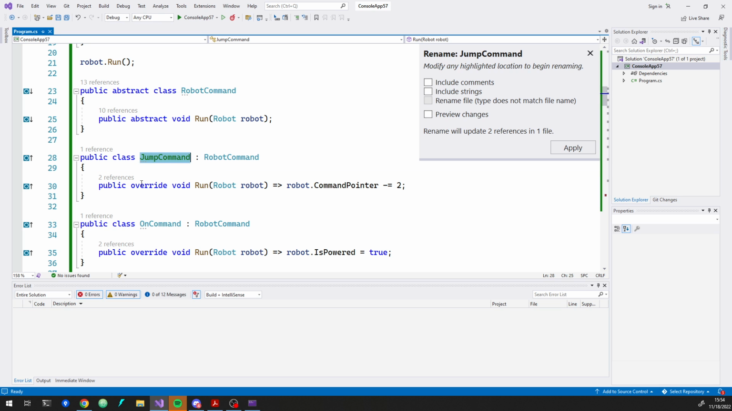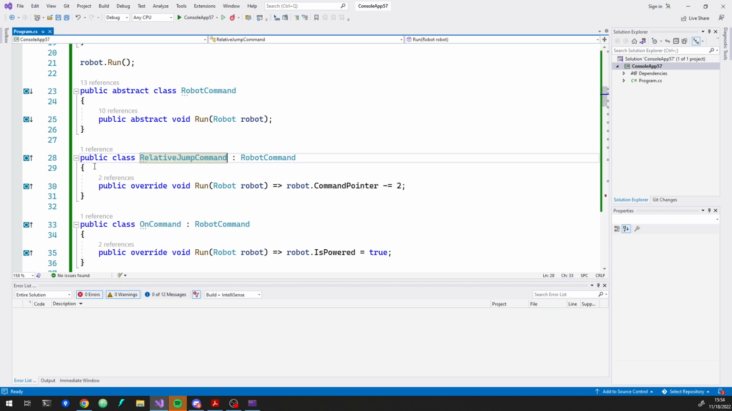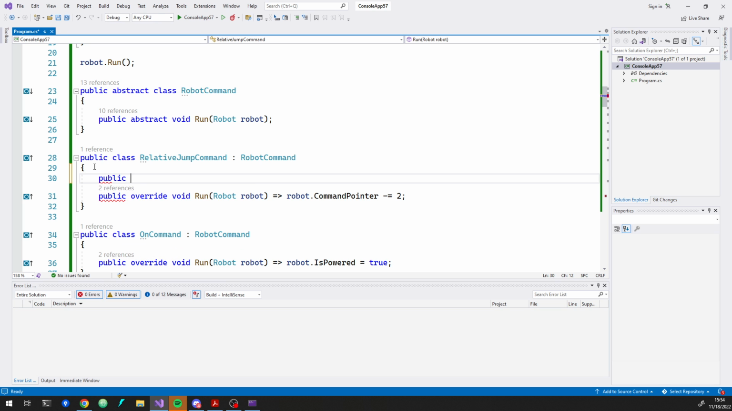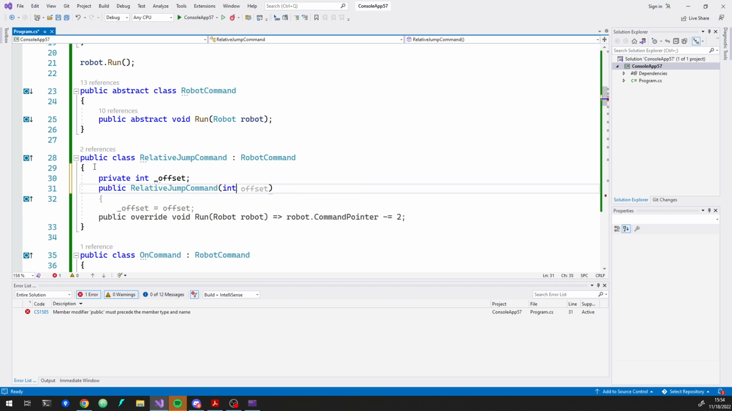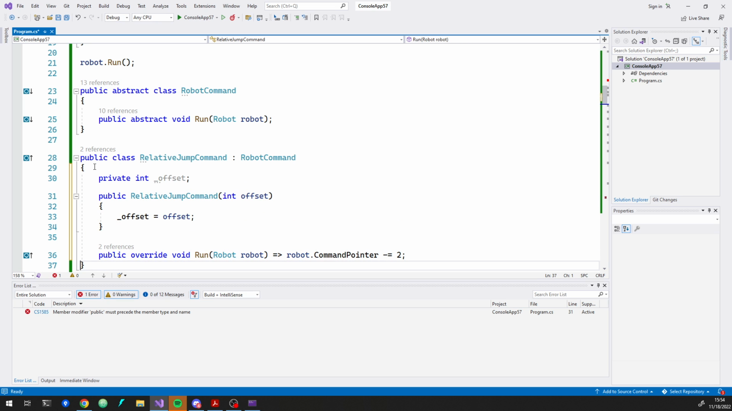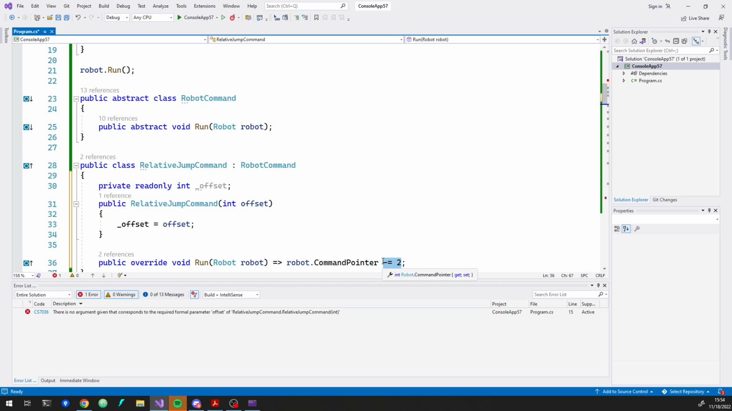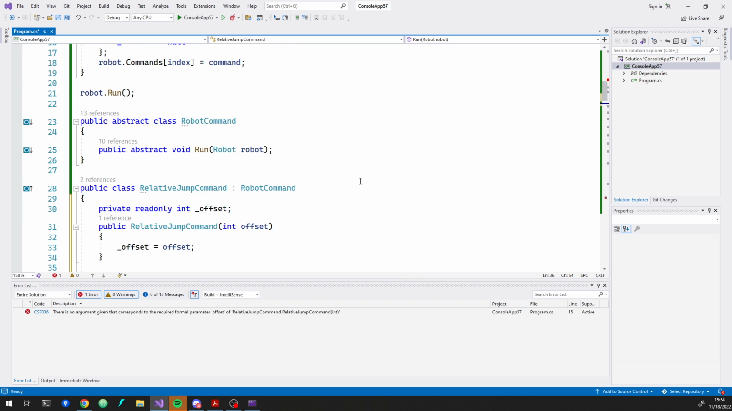Maybe what I'll do is rename this to relative jump command. And then I will have a constructor parameter here, private int offset. And then I'll make a public RelativeJumpCommand(int offset). Yep, that's what I want. Smart enough to figure it out. I can make that readonly. And now here I can just say plus equals offset. So now I have the flexibility to do whatever I want.